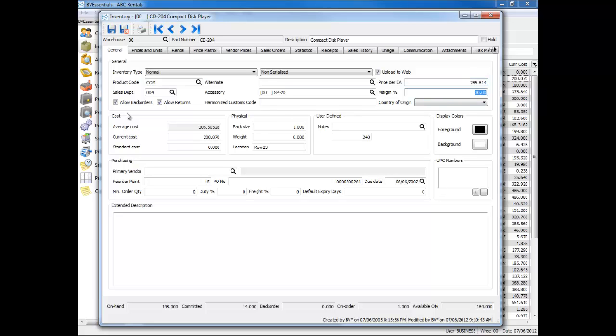We set whether the item is allowed to have back orders or not, or allow returns or not. There may be certain items that you do not allow returns, so if somebody tries to put it on an order, it will not be able to be taken. Some people who ship product over the borders need to have a harmonized custom code, which can be printed on packing slips. And also, in a lot of cases, it needs to know what the country of origin is when you're importing it into a country. So both of these can be added to different reports.